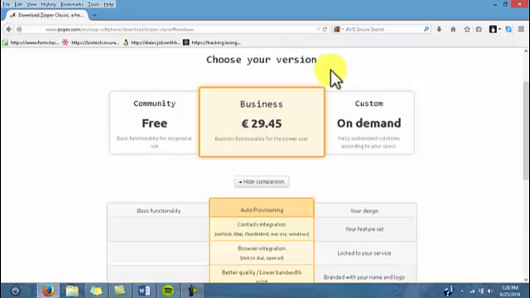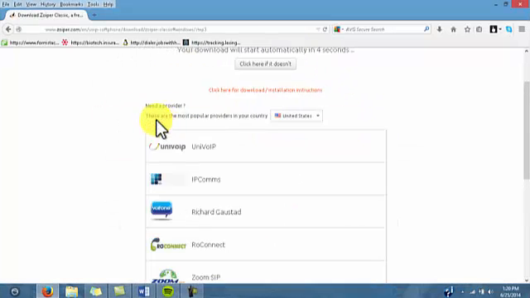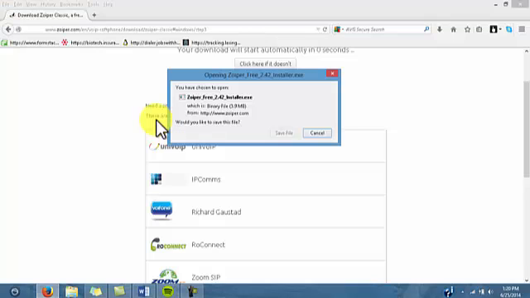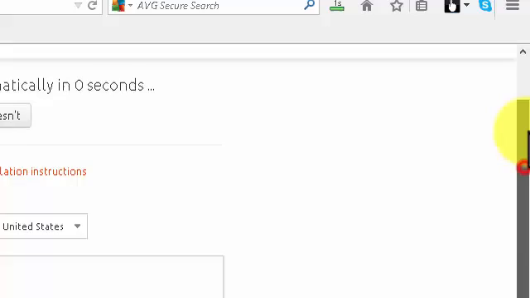Now we want to choose our version. Make sure that we go ahead and click on the free version. And then from there, here in a second, it should pop up to start the download. Okay, so once it pops up, go ahead and hit Save File, and it will start the download process.